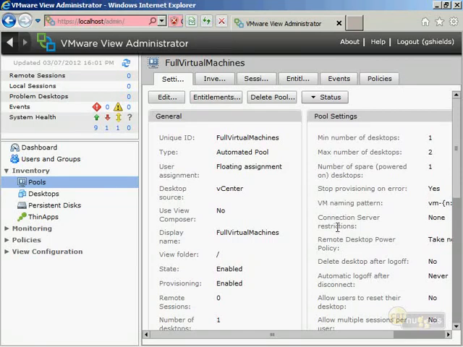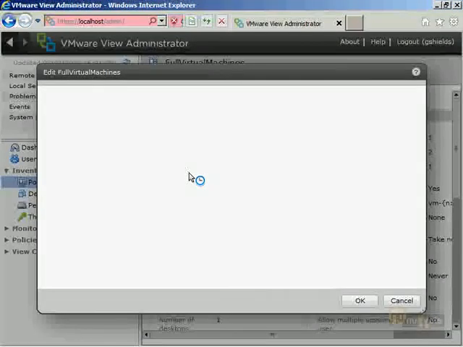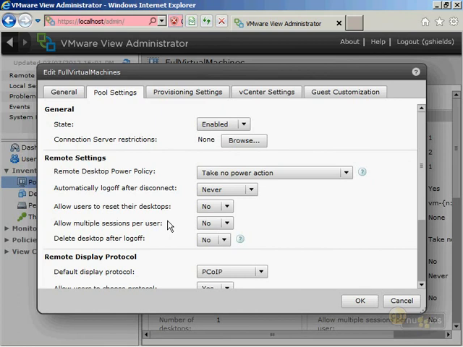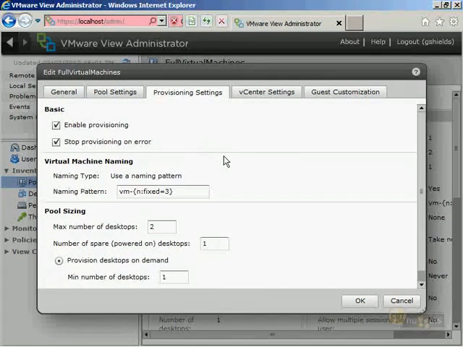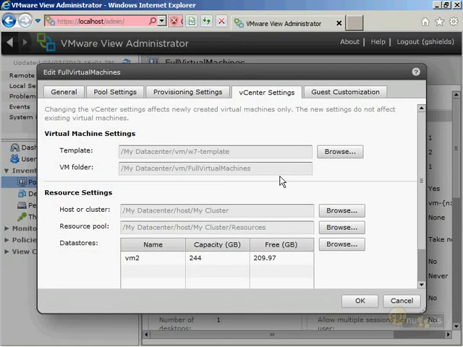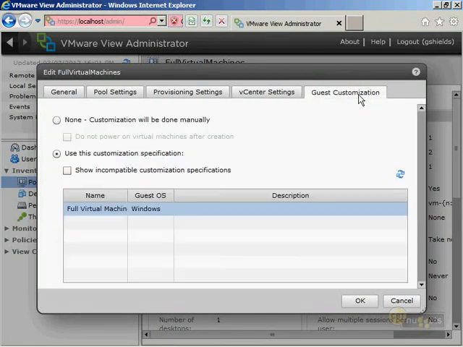I've got the same sort of settings that I saw back when we were creating that pool. And if I choose to edit the pool settings here, you'll see that I can choose the same sort of pool settings that I saw before. Different here, however, are these provisioning settings. Again, these are the same settings that we saw when we created that pool, but these provisioning settings allow me to adjust things. Maybe I want to change the virtual machine naming or disable new provisioning if I need to. There are the same sort of vCenter settings as before, some resource settings associated with the data stores and where the machines are located, and also which guest customization script I want to use.